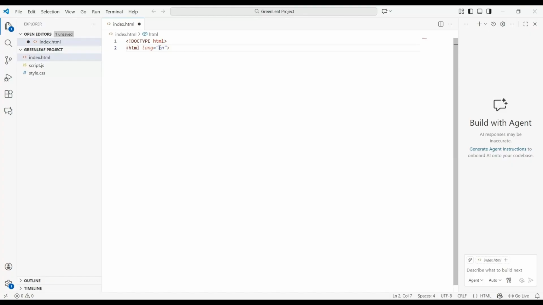HTML language is English. Here we start the main HTML document and we set the language to English. This helps browsers and search engines know what language the website is written in.